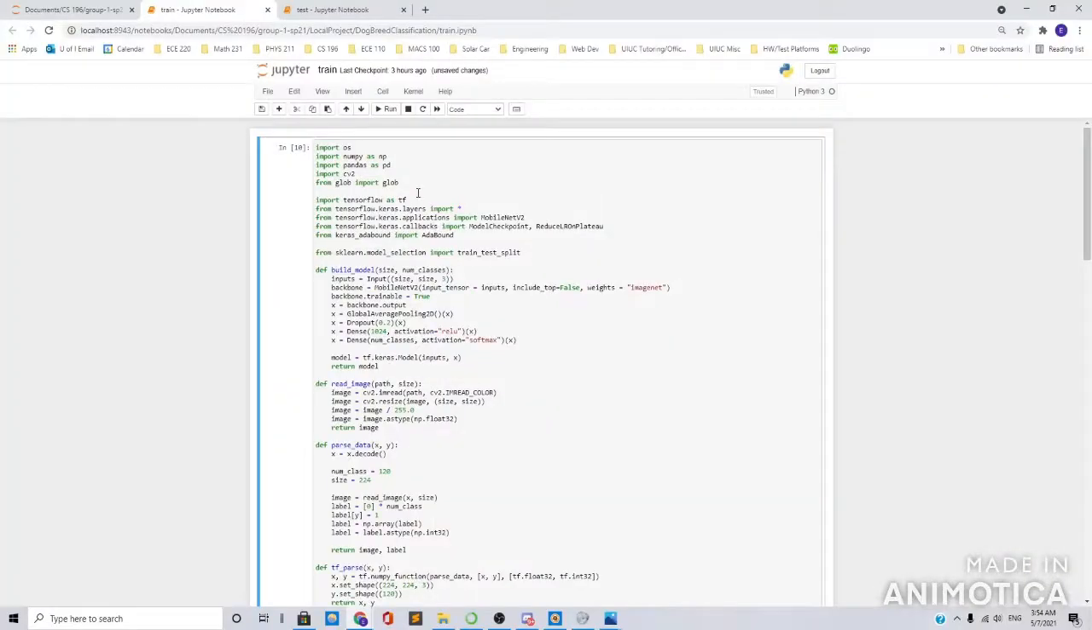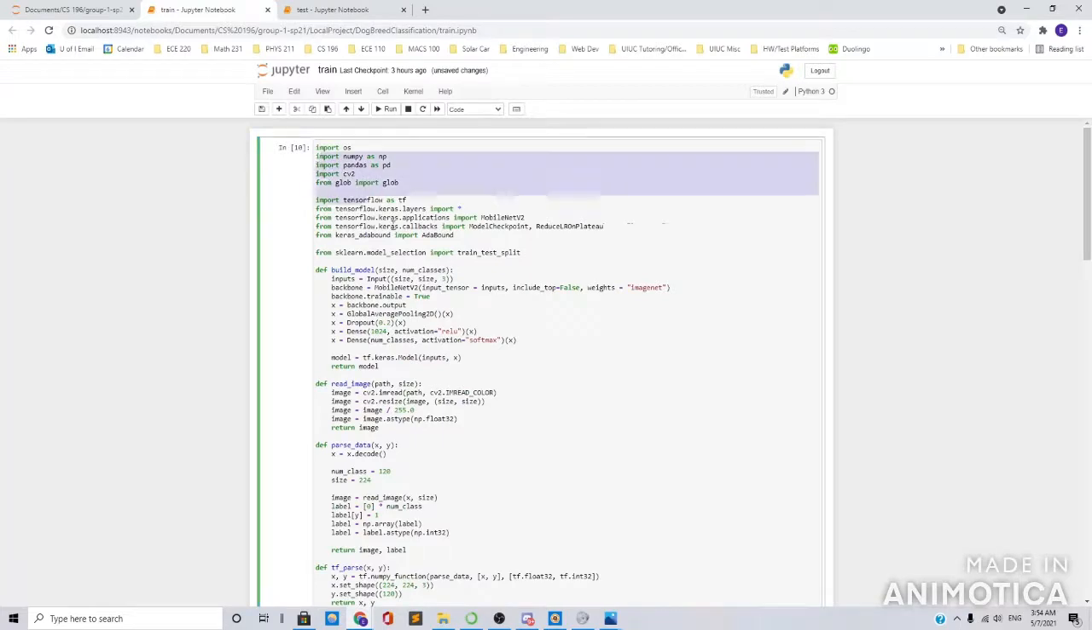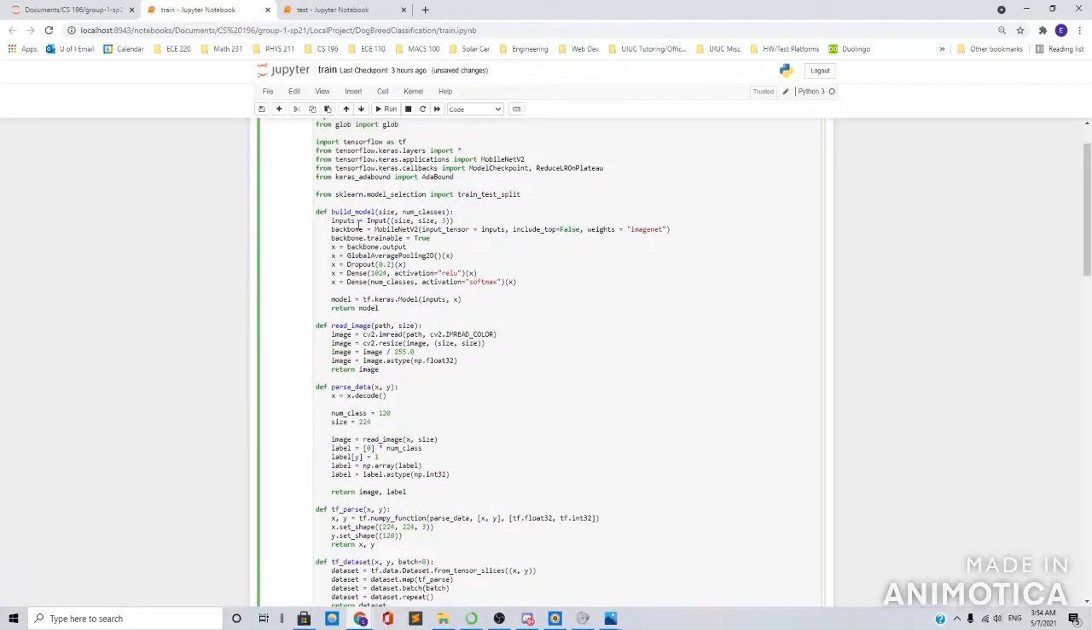Hello everyone, now we're going to take a little more in-depth look at our code. This is of course the training file, so I have the training file and test file. These are both running Jupyter Notebook. We've imported all of our libraries here, and we have all these functions up here to help us through. We have some things for parsing data sets, reading in images, and helping to build our model.